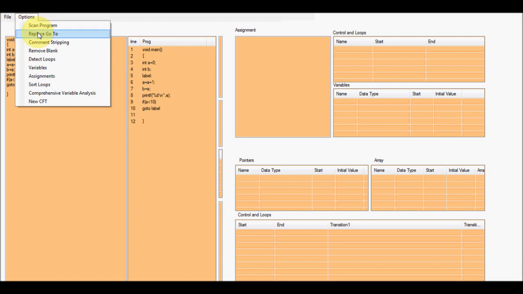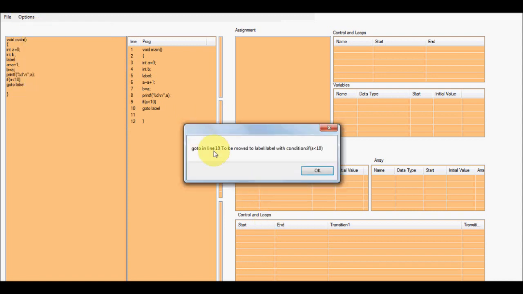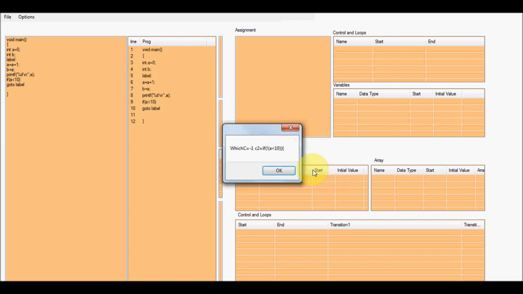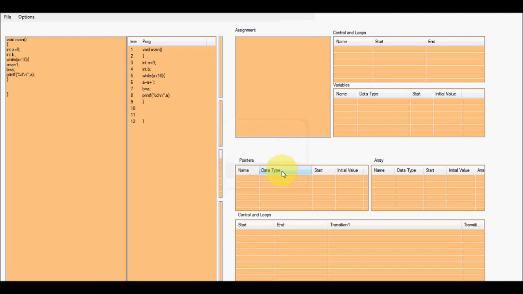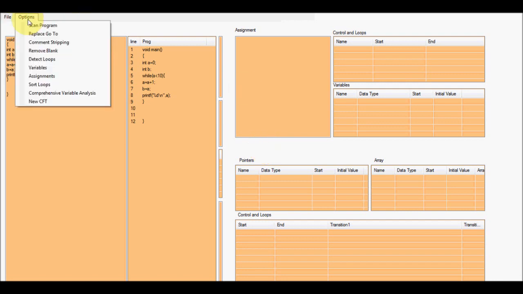So this program is so intelligent that if you say replace goto, it detects which line number the goto is present in. It's in line number 10, to be changed with the label. It should be removed with the label, with the condition if a is less than 10. If the label appears on top of it, it will remove this using a while loop. So while a is less than 10, a is equal to a plus 1, b printed. You can see that the original program gets changed. So this is how intelligently this program can replace goto.